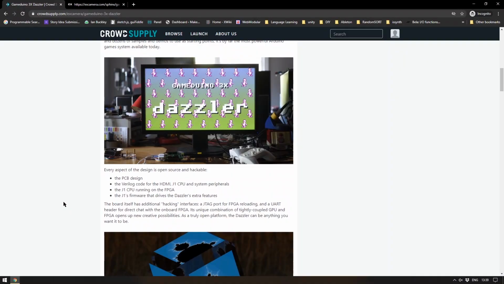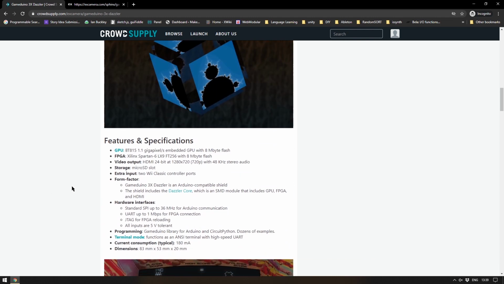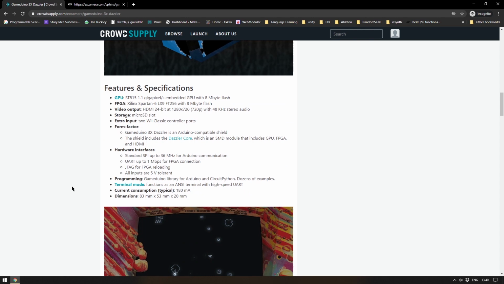And another nice aspect of this is that this is another project which is completely open source and hackable. As it mentions here, everything from the PCB design, the Verilog code for the HDMI J1 CPU and the system peripherals, and the J1 CPU running on the FPGA, along with the firmware that drives the Dazzler's extra features, are all things that you can hack. It has a JTAG port and a UART header, and yeah, it just seems pretty well put together.